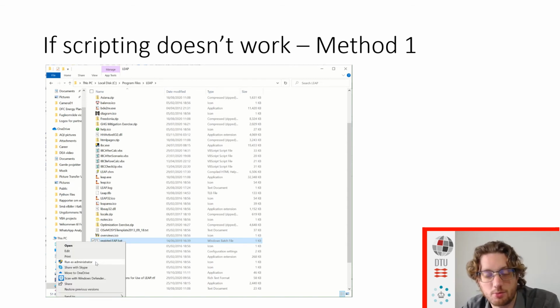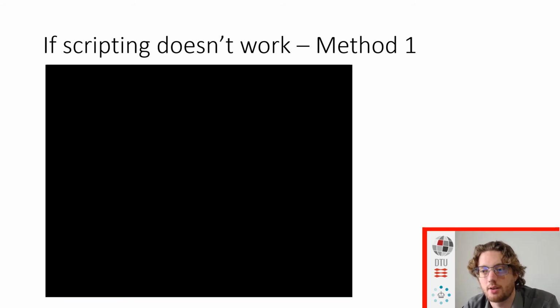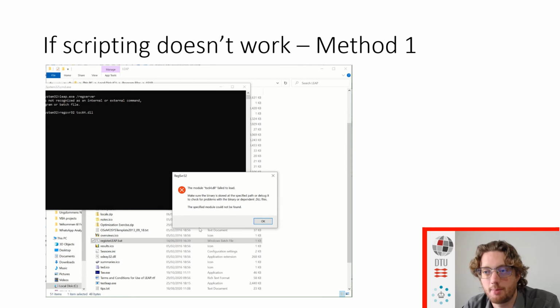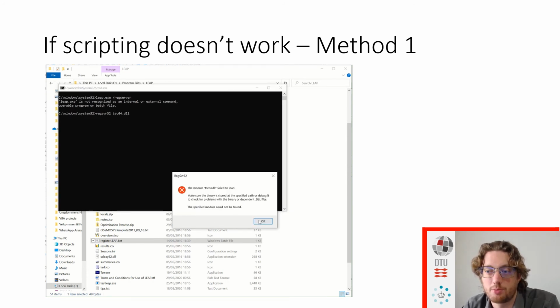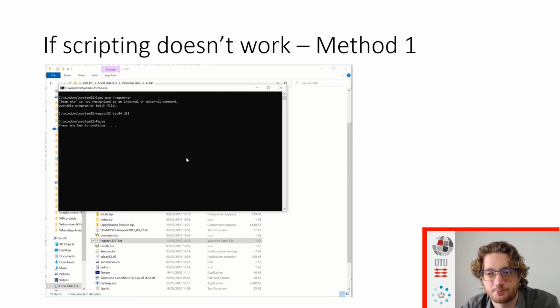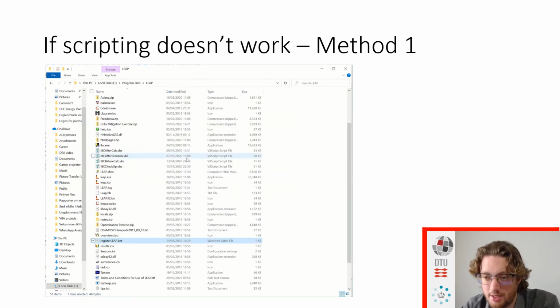If you don't have admin on a computer, you should talk to your IT department. Now it's black because there will be a Windows pop-up, and you can see for me it fails, but for most people this will work, and then you can check the help again to see if scripting works for you. But again, for me it fails, so we have method 2.